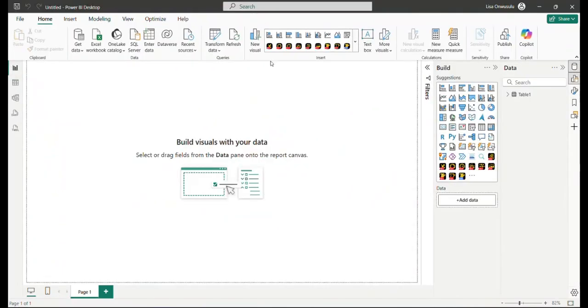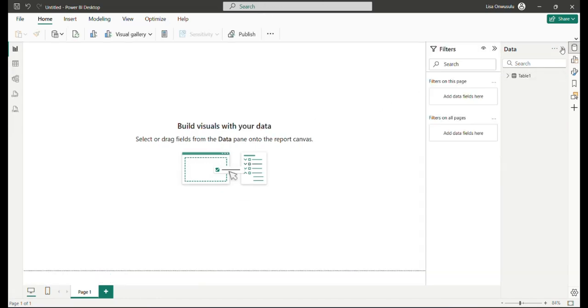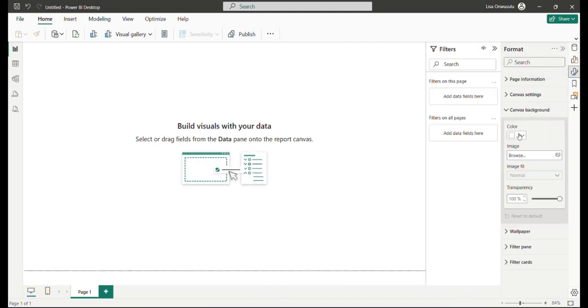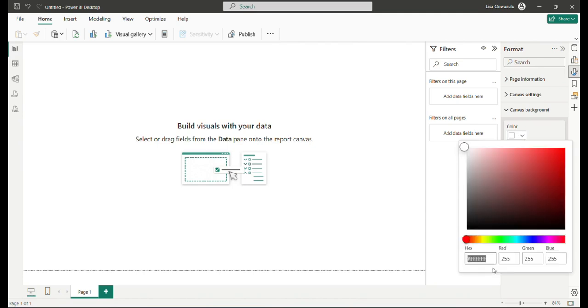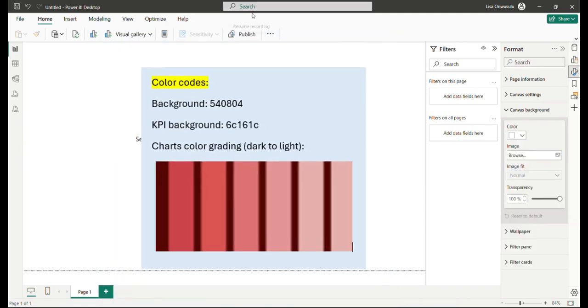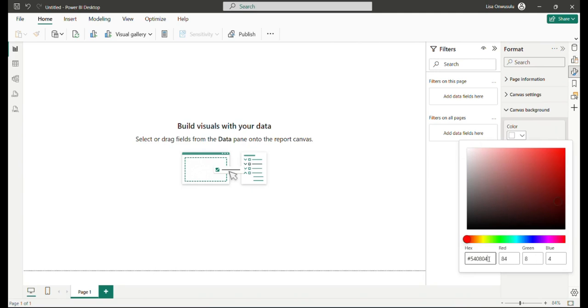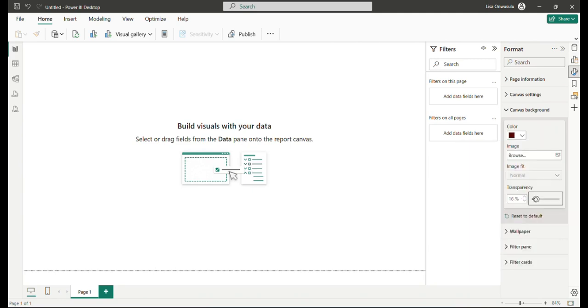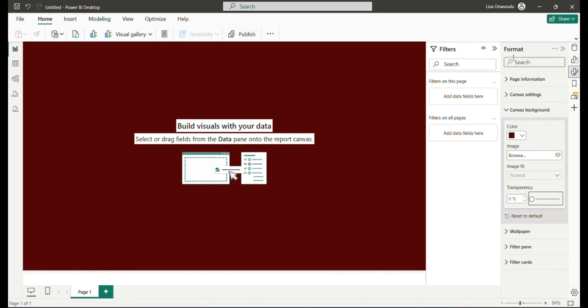So once we're in the report view, first thing I'm going to do right now is design the dashboard background and put in shapes or placeholders for all my charts. So let's start. First thing I'm going to do is to go to format, select canvas background, and then select color. The color code for this background is here on the screen, so I'm just going to copy the color code and paste it here on the canvas background. Now we've pasted the color code, reduce transparency, and you have your background image.